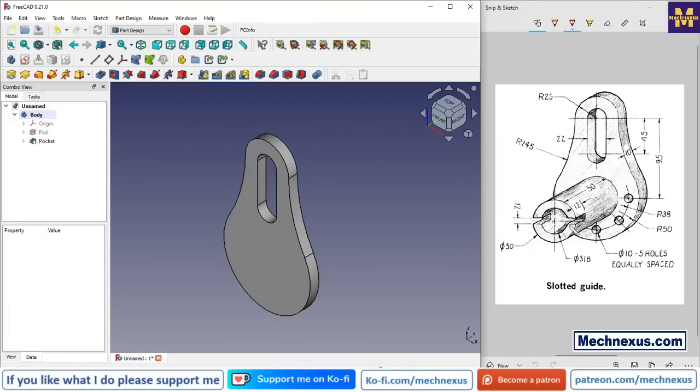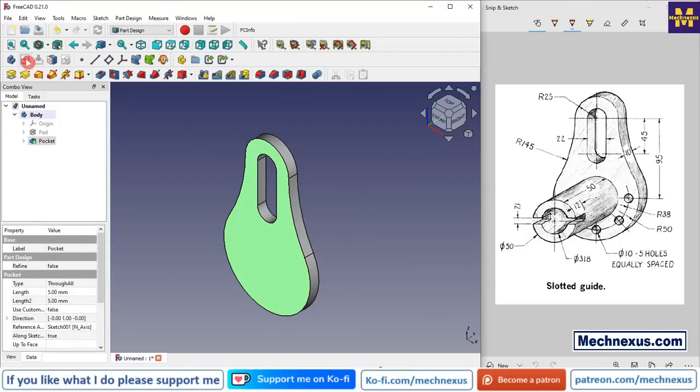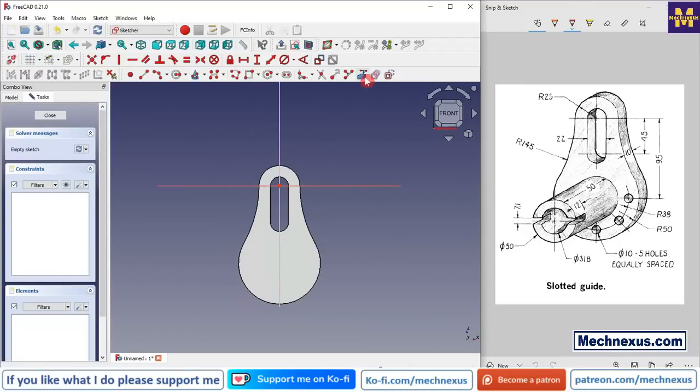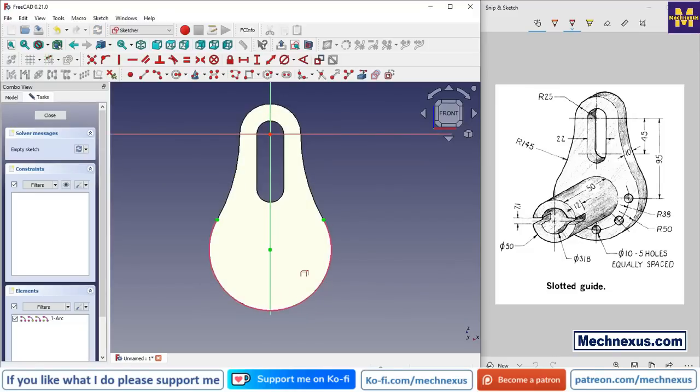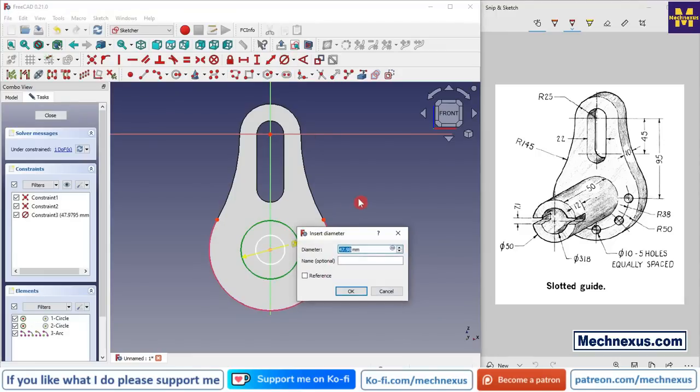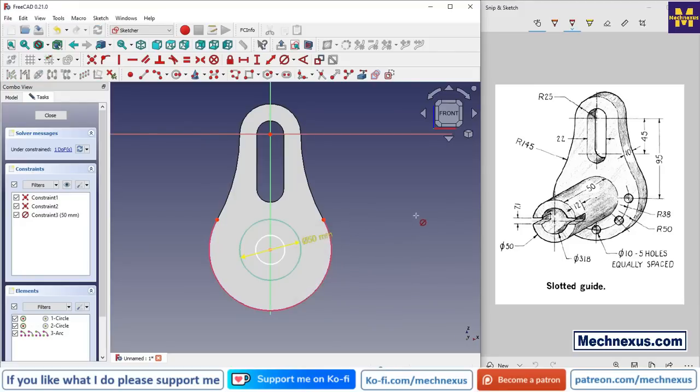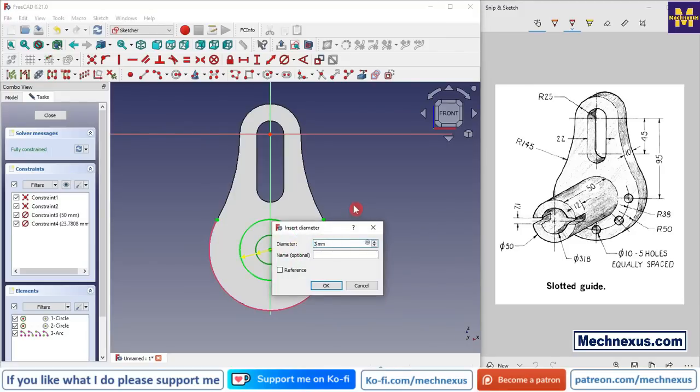Now we will add this boss feature. We will select this face and click on the sketch, click on project geometry, project the outer edge, and this is of diameter 50. So select the circle and create a circle, and also create one more circle. Outer is 50, so select it and give 50. Inner one is 31.8.